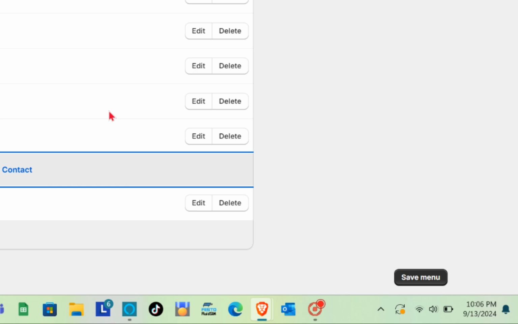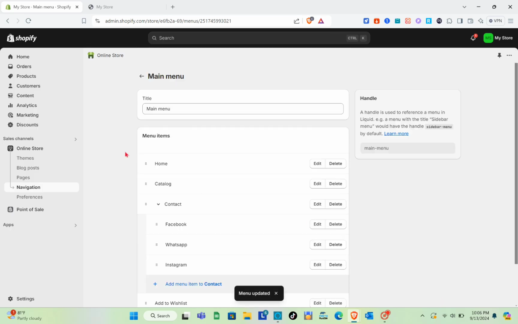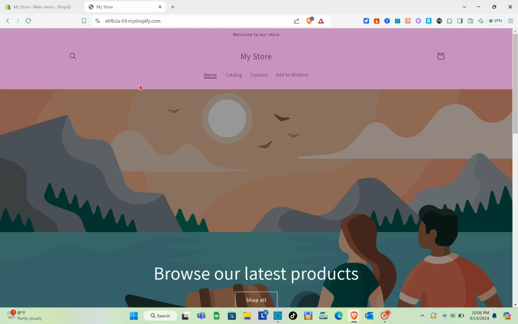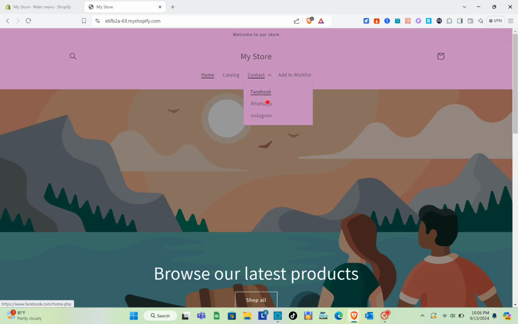Okay, so just click on the save menu option, and then let's go back to our store. Okay, so let me just go back right here and then refresh it. Okay, and then right here when we click on contact, as you can see, we have now Facebook, WhatsApp, and Instagram. So you can add as many items as you wish. That's why it is called mega menu.